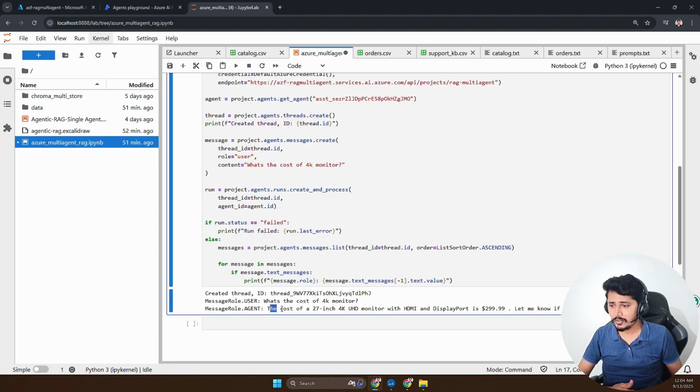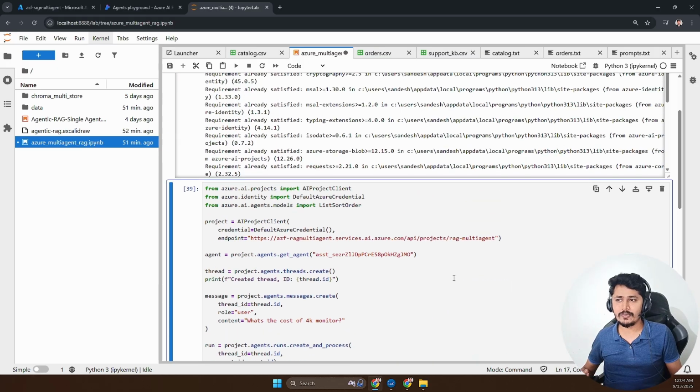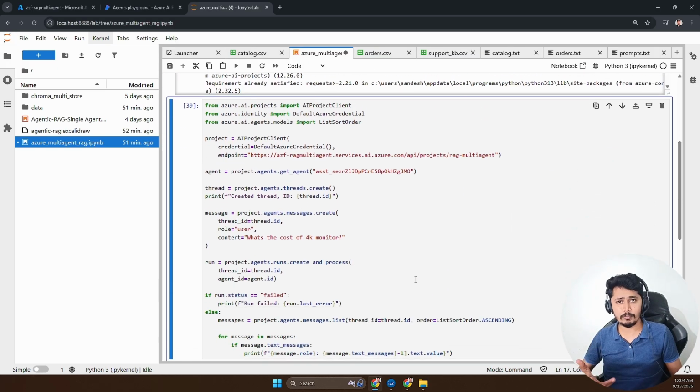So you can see the cost of 27-inch 4K Ultra HD monitor is $299.99. So it is working fine. So with the help of this simple code, you can go ahead and call the service that we have deployed, right? So how interesting it is. You need not write any single line of code, and still you will be able to deploy the services, and the deployed service you can go ahead and easily consume into any of your local or production environments.